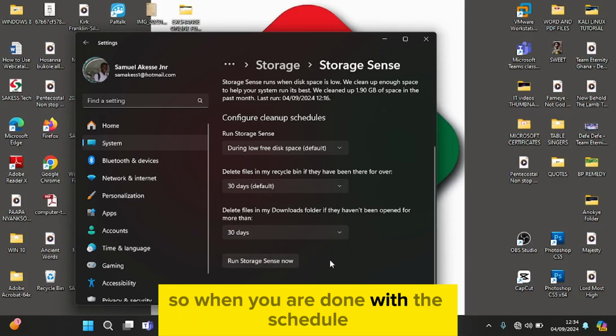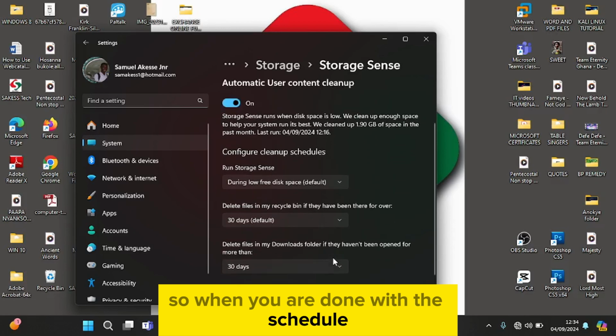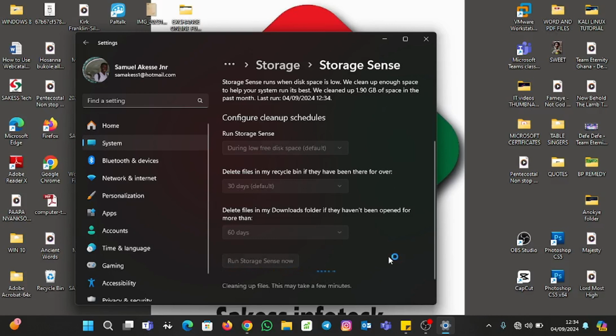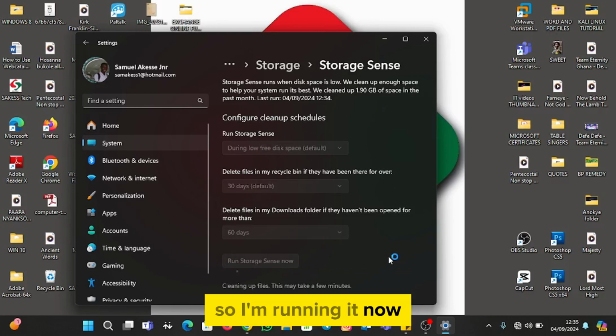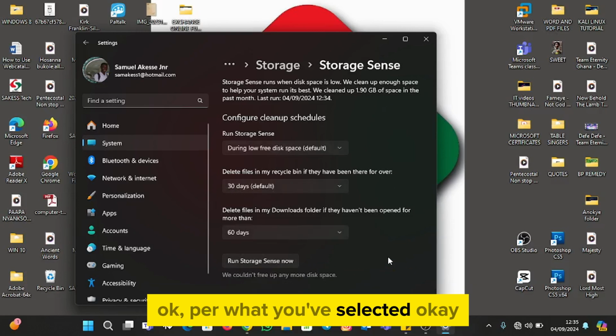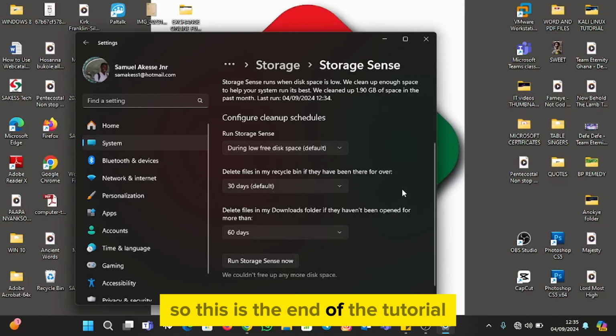So when you are done with the schedule, you can run Storage Sense now. So I'm running it now. It's going to take effect per your schedule, per what you've selected. So this is the end of the tutorial.